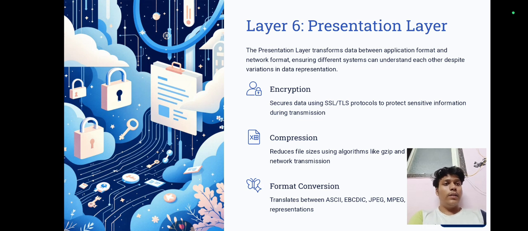In layer 6, it is the presentation layer. The presentation layer transforms data from application format to network format, ensuring different systems can understand each other despite variations in data representation. It includes encryption, compression, and format conversion.